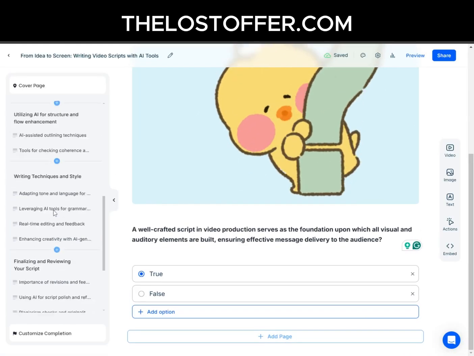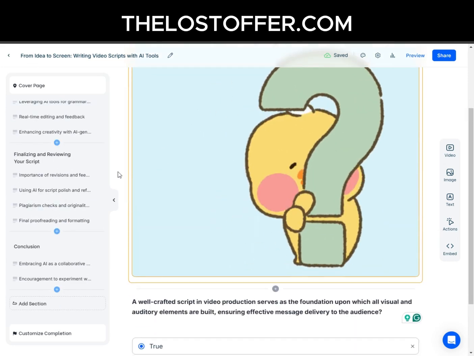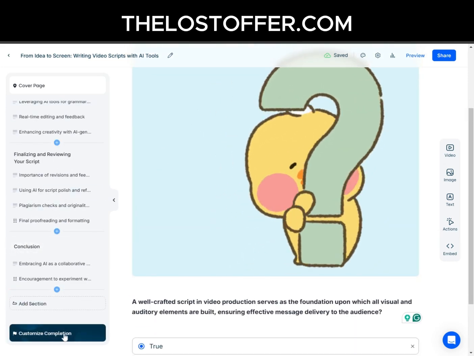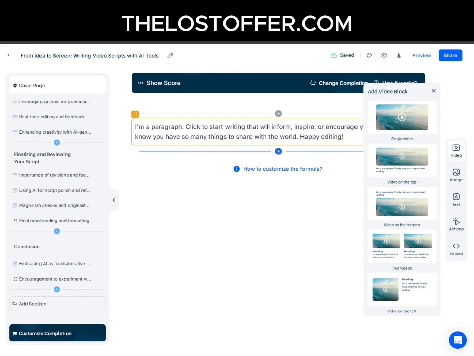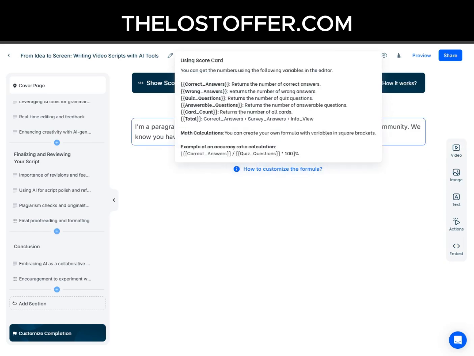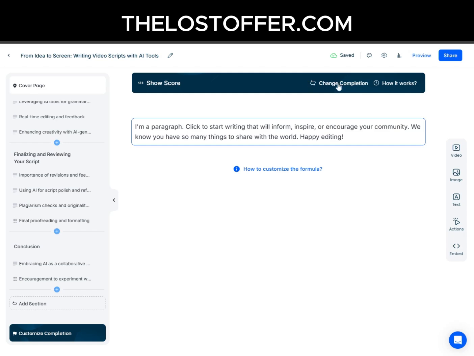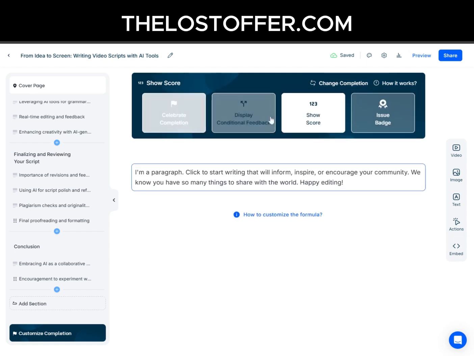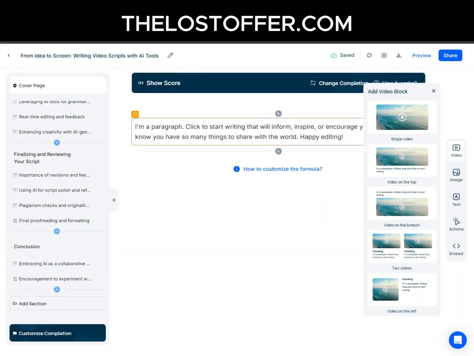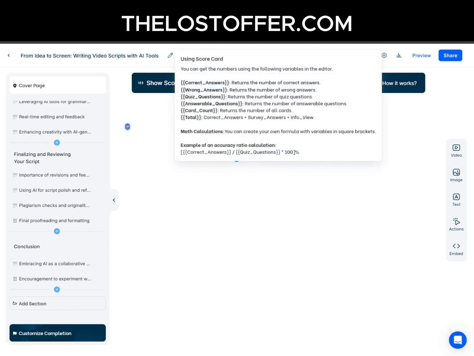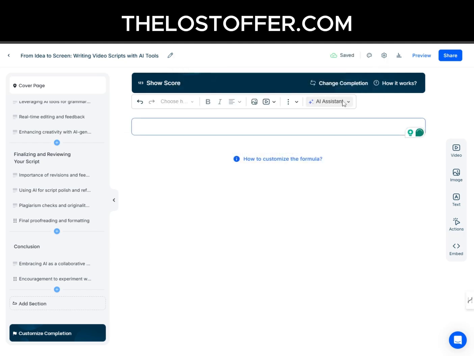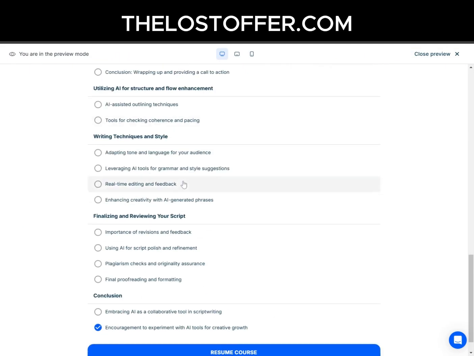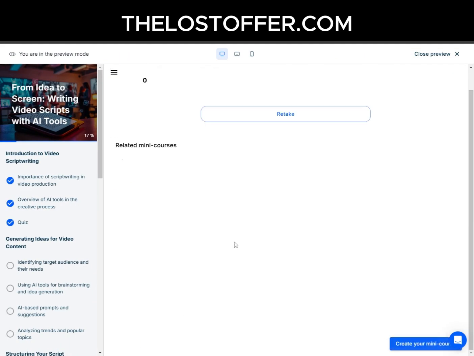What about rewarding your users? Go to the end of the course and click Customize Completion. You can pick from conditional cards, score cards, badge cards, or celebrate completion. For this example, let's select Score Cards, using the formula that counts the number of correct answers. After finishing your customization, simply click Close Preview to return to the course editor.